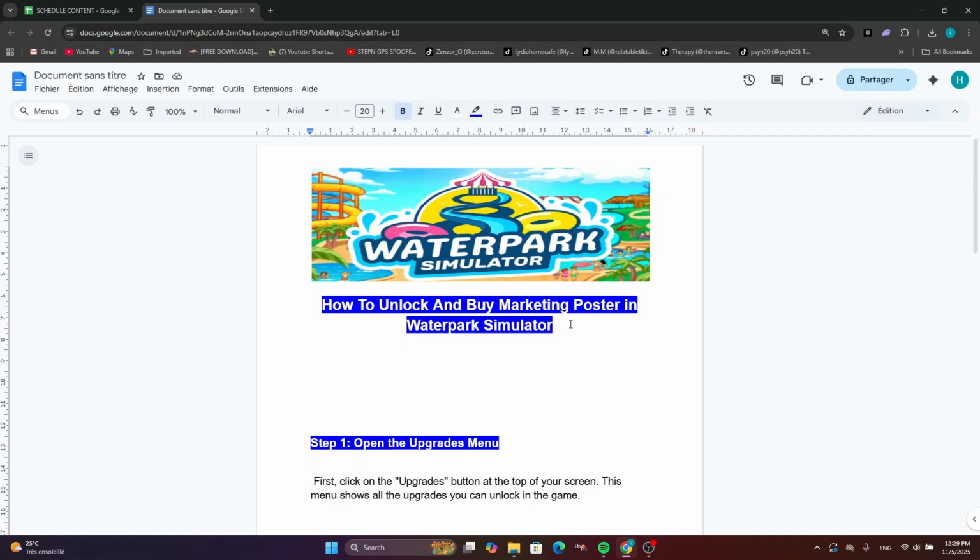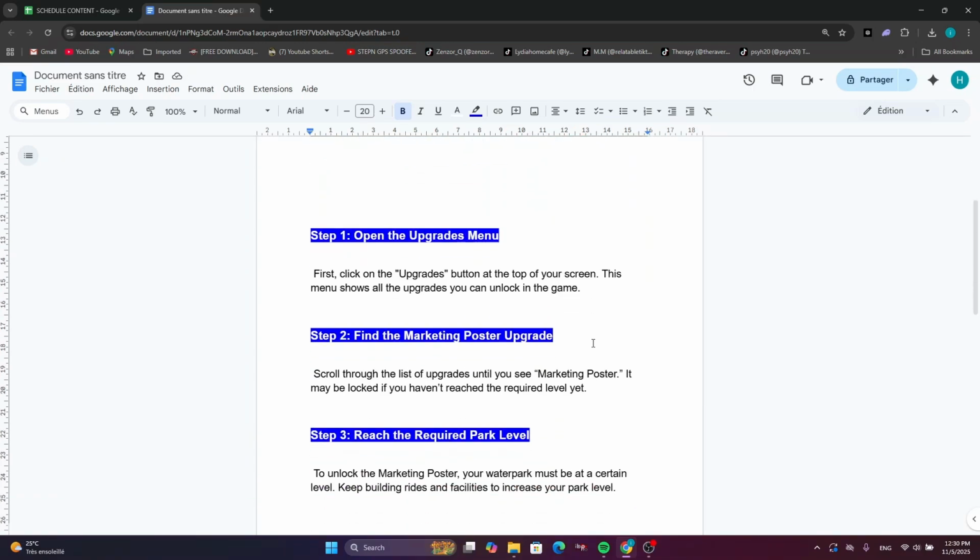How to unlock and buy marketing poster in Waterpark Simulator. Now, first of all, open the upgrade menu. So first, click on the upgrades button at the top of your screen. This menu shows all the upgrades you can unlock in the game.